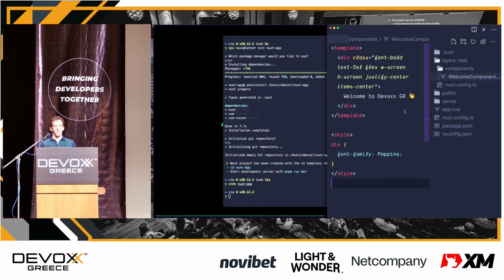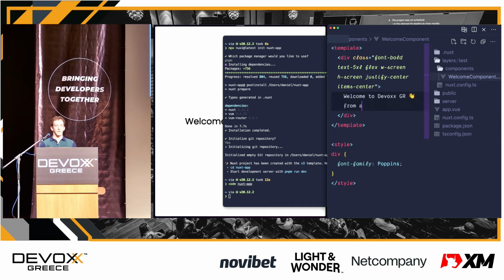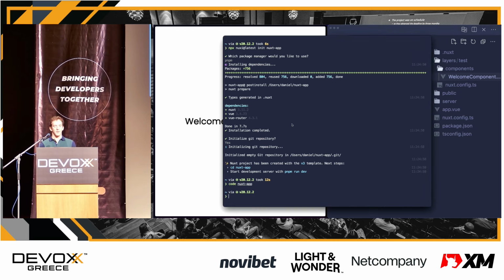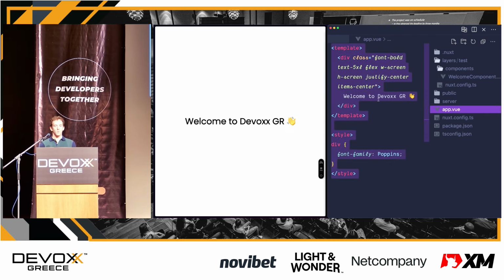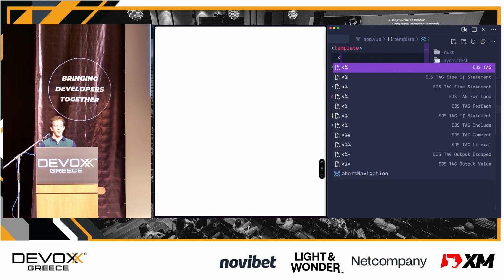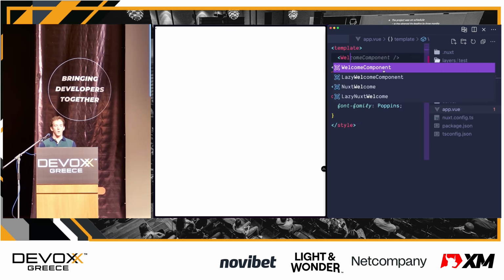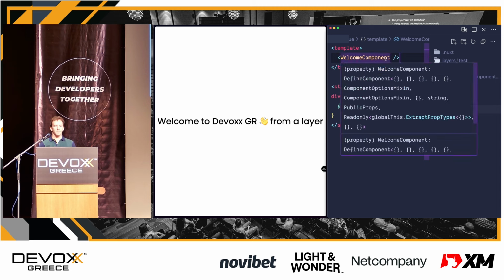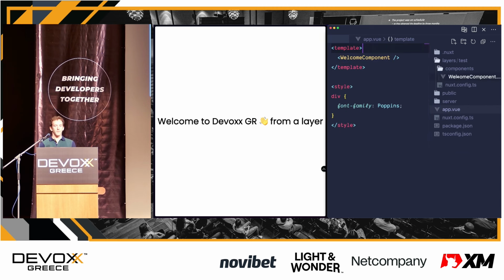Paste it in there, and we'll say from a layer. That's about you. And then we're going to actually use that now in our parent. So we have got access to this welcome component, which our IDE knows about. It's coming in from this layer, and it's actually now being used in our parent project.